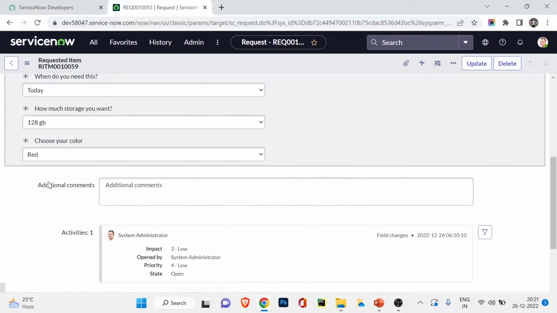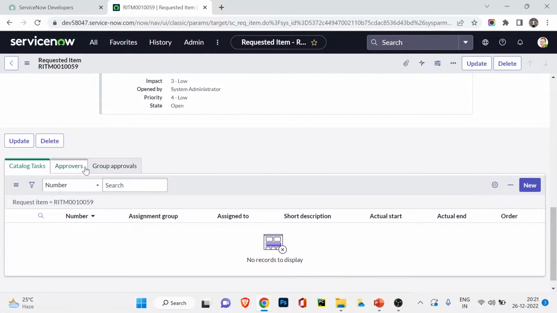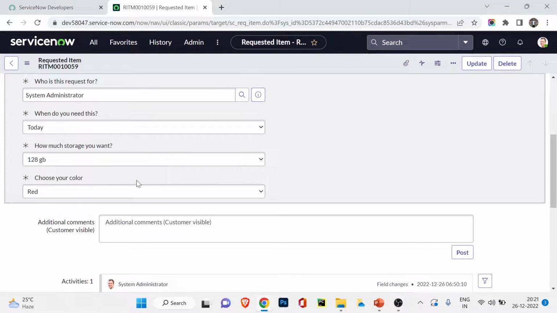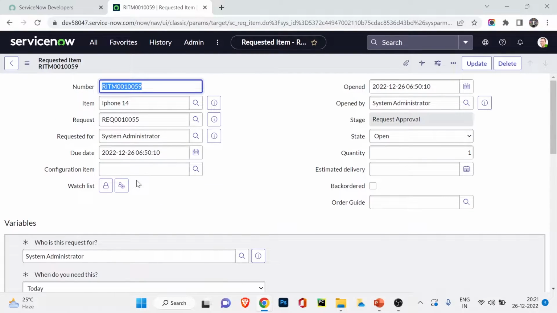Now if I go down, you can see there is no task created. But as we have understood, if the request is approved by the respective person, there should be a task created, right? That would guide completion of the request. That is not being created because we have not created any flow. So let's create a flow and let's create some task for this request item, which is the iPhone 14, right?